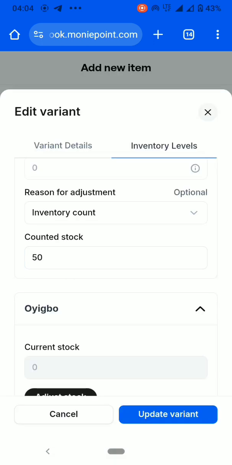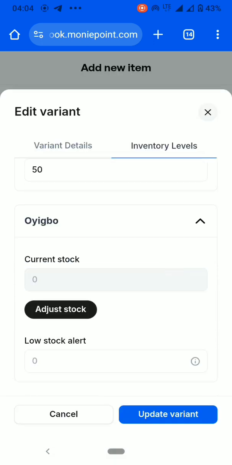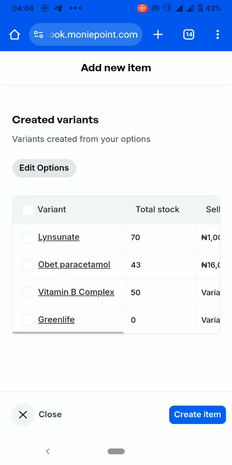Okay, let me not put anything for Oyibo branch. Let's assume that Oyibo branch does not have vitamin B complex, so I can update variant, and you see it's simply 50, meaning that it is only available in one place. So even though this item is supposed to be available, because I didn't add it in Oyibo, it's showing me 50.